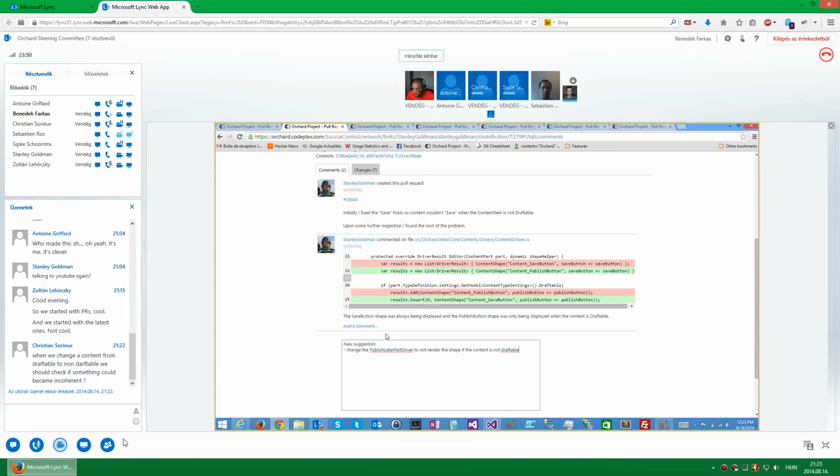Not to render which shape if the content is the publish later shape? Yeah, publish later part driver. Okay. Yeah, that's nice.